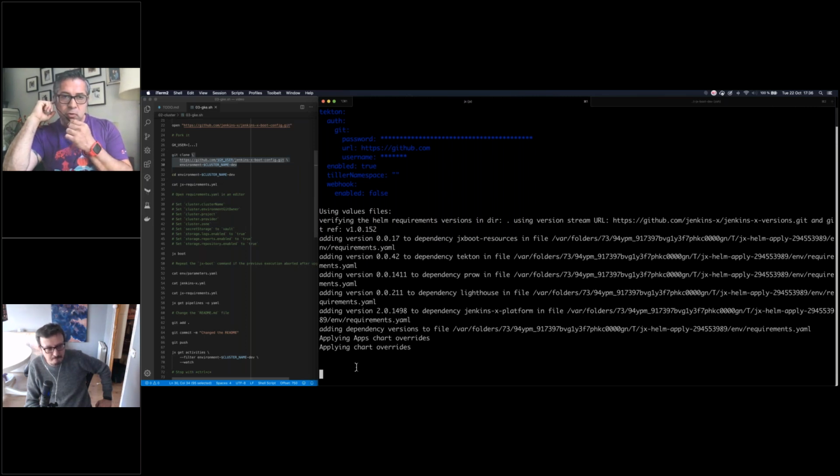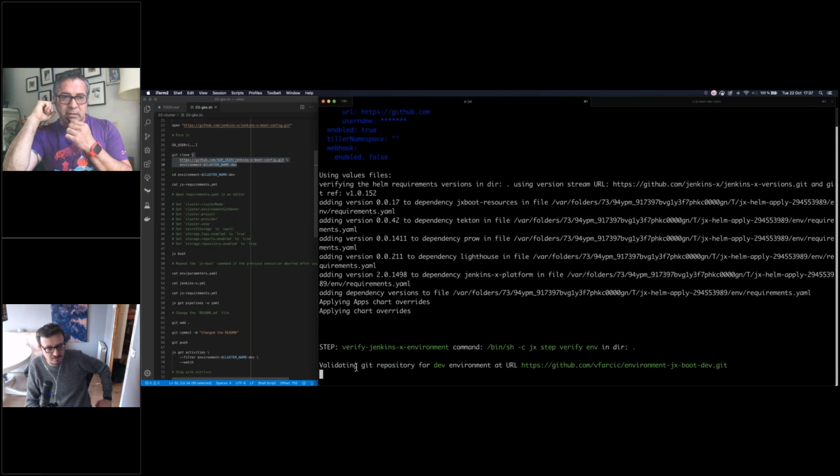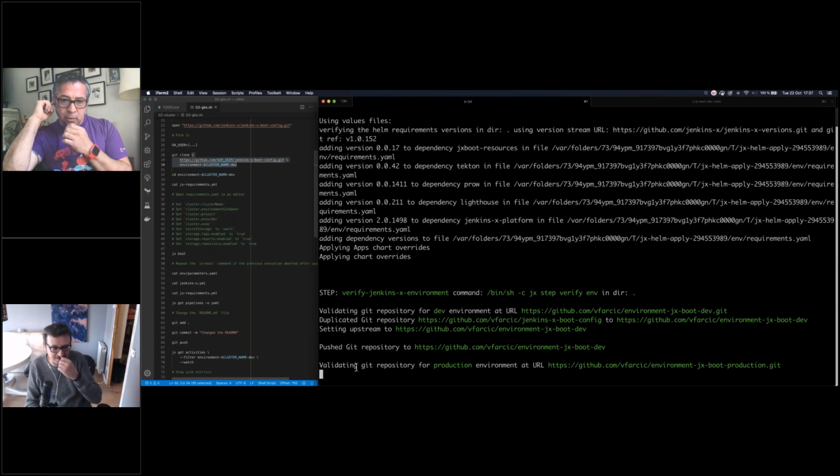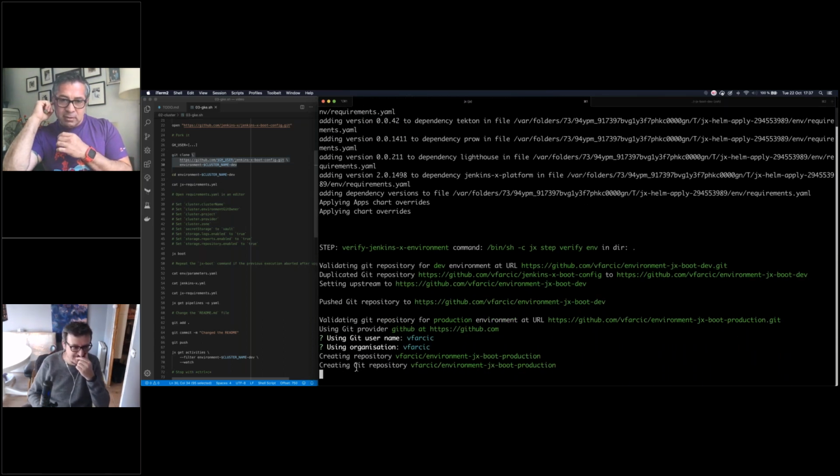Hey, Victor, can you show that file that actually defines the pipeline? Because we also have it in the JX boot config repository, right? Yes. I'll do that in 15 seconds. Excellent. Some people may want to modify that. Yeah, I'll show that at the very end. We're almost finished with installing Jenkins X, and then I'll show you the pipeline. I'll show you everything.